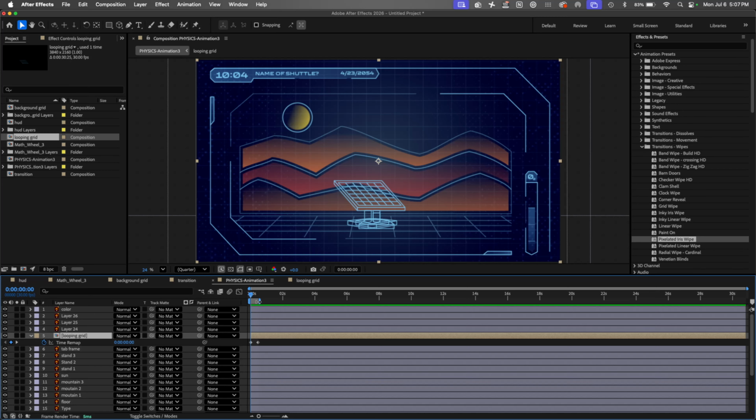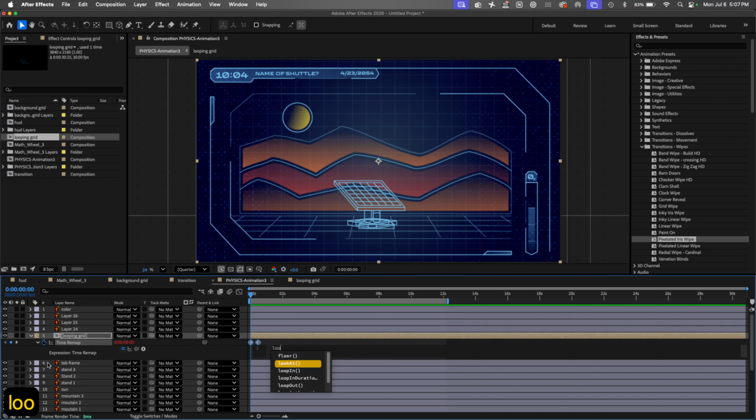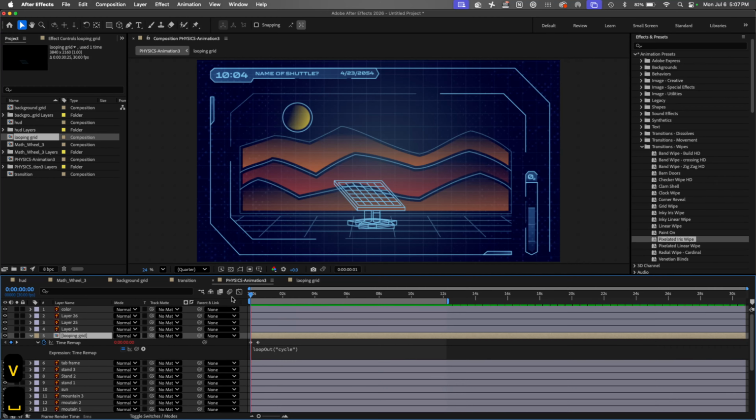Okay, so now we're going to go back to the front, and I'm just going to option click here, and I'm going to type loop out, quote inside of those, and do cycle. Go. And now it will loop through those time remapped keyframes over and over and over again. And if you wanted it to ping pong, you could ping pong that. So you could go ping pong in here instead, and now it'll go back and forth. Looks like it's dancing.